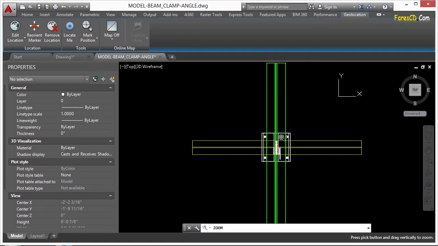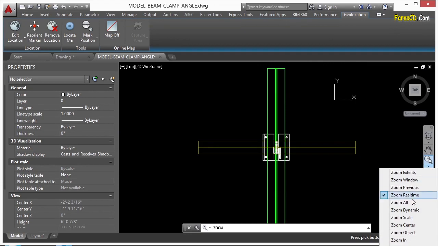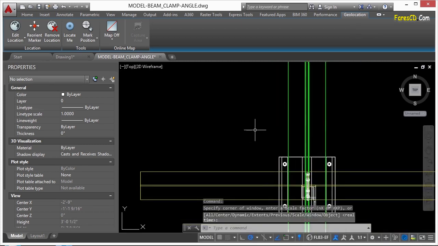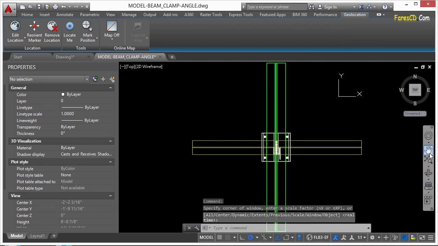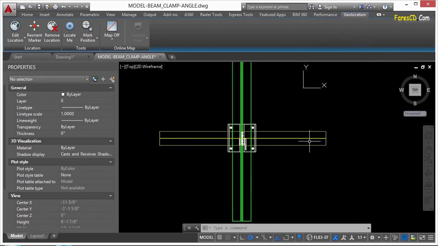Zoom real time, you just left click and hold, move your mouse back and forth. Zoom all, and again the rest. The zoom dynamic, scale center, object, zoom in, and you have zoom out. It just zooms out just a little bit. I don't use these too often myself because I can do most of that just with my scroll wheel on my mouse. But they're there if you don't like using it, or if your mouse isn't working right, or you're just not comfortable using your scroll wheel.